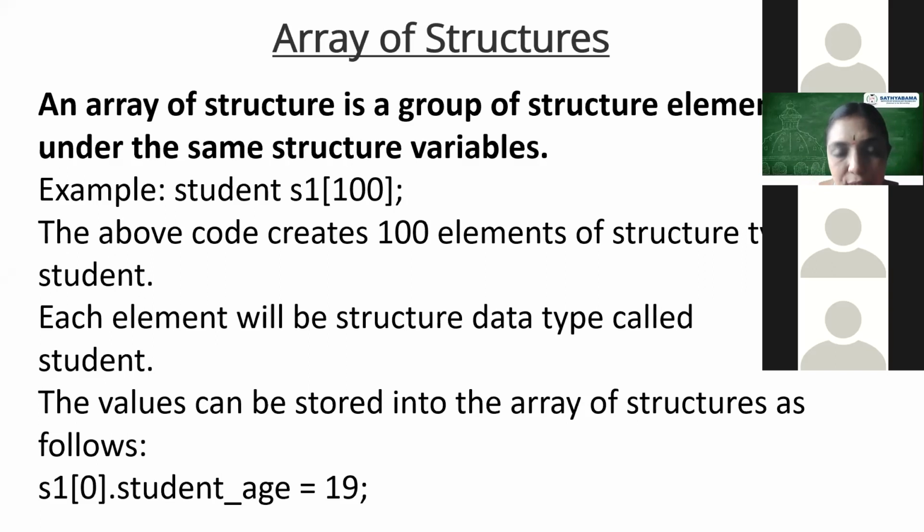So array of structures, right? Here you can store a huge volume of heterogeneous data using an array. So array of structure is nothing but a group of structure elements under the same structure variable, right? Student S1 of 100. So the above code creates 100 elements of structure type student. Each element will be of the structure data type called student. So how many structure variables can be stored? 100 variables can be stored over here, right?